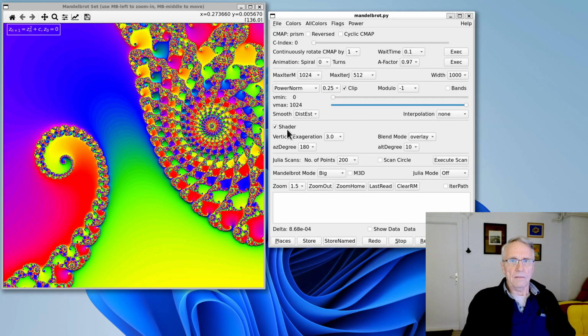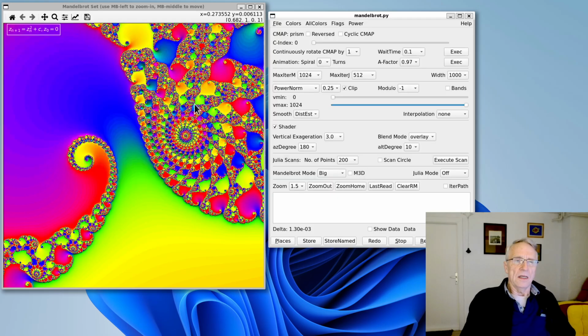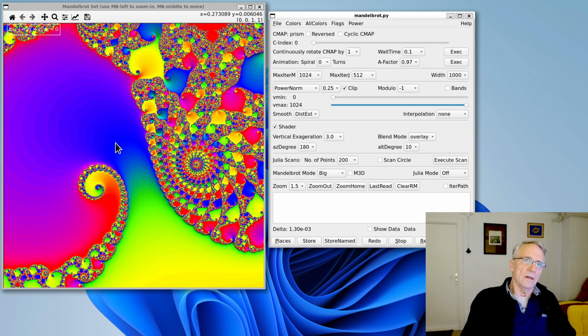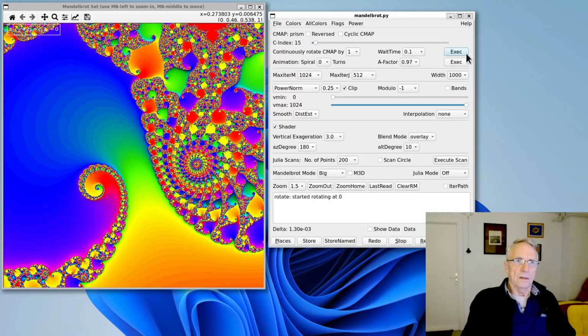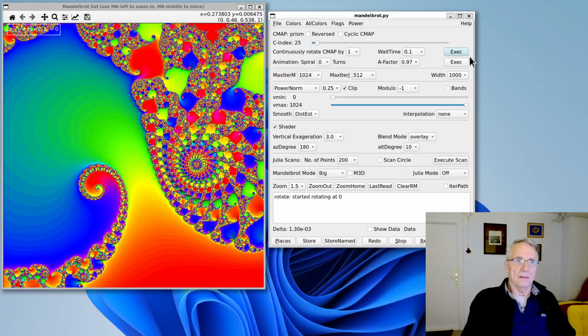Okay. Maybe I zoom a little bit out. Okay. And maybe we should take this point as the center. Yes. And then we can rotate the color map. This looks nice, doesn't it?